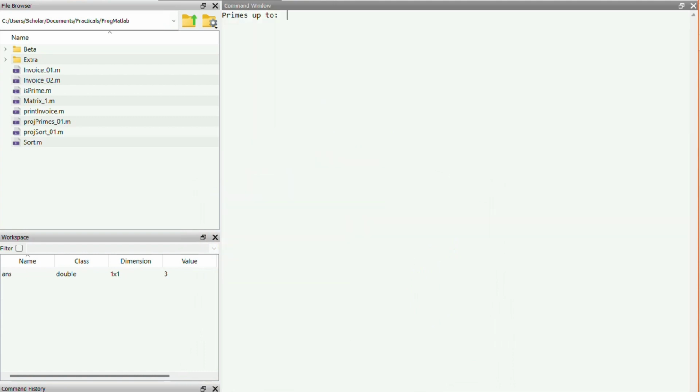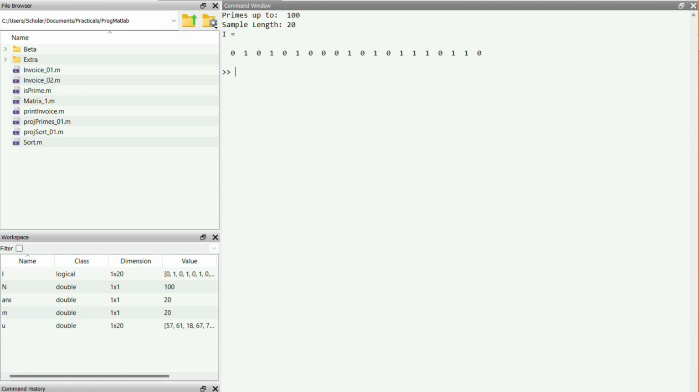Let's say less than 100. So we want to generate integers that will not be greater than 100, and our vector should be less than 100. So let's say 20. And we get... I have not printed the U. Okay, U first, and then I. So 57, false.